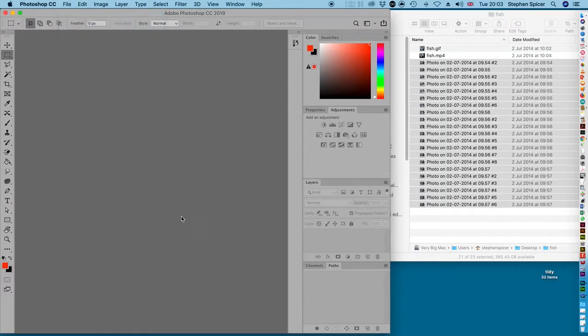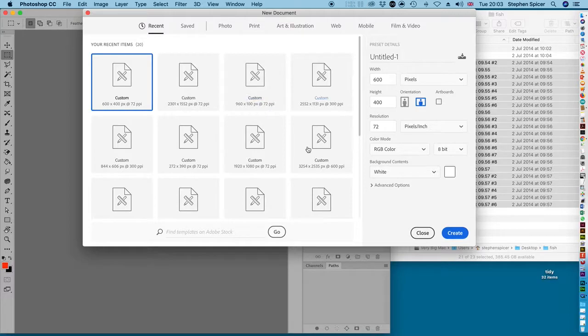So that's New and Document. This one's come in at 600 by 400. That's 600 by 400 pixels, not centimeters or millimeters. Make sure you have that right. It's a very common mistake and it results in your GIF not working because it's too big.